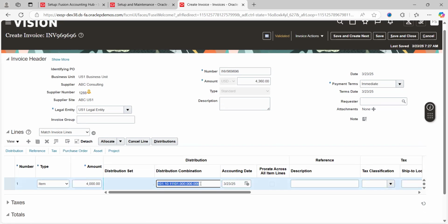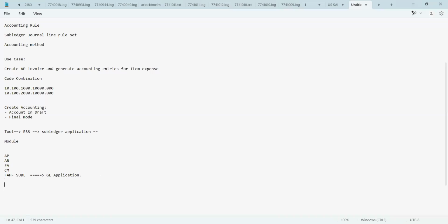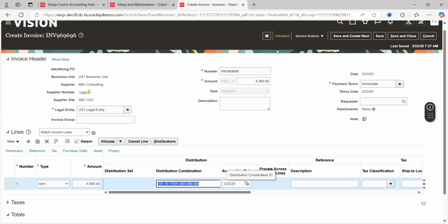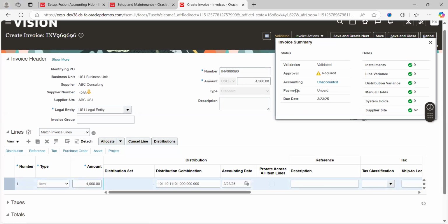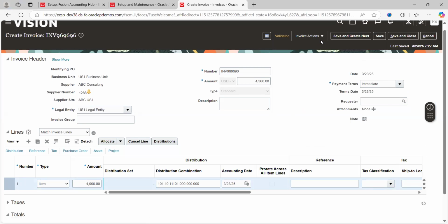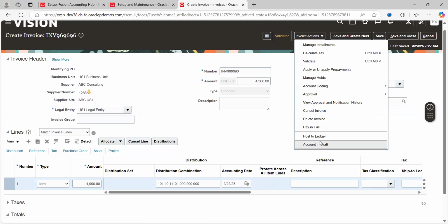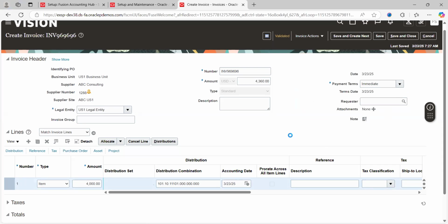Notice this is the code combination for the item expenses. You can see it from here. Validation is required properly. Okay, that is fine. And then accounted. So let me account here. Account in draft.